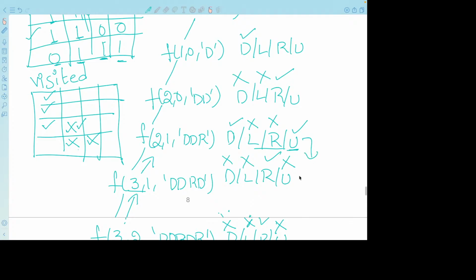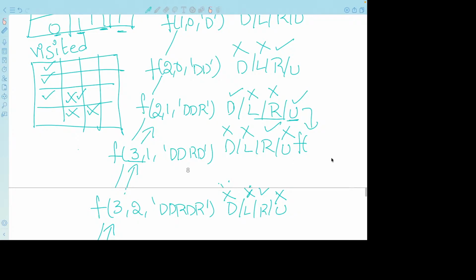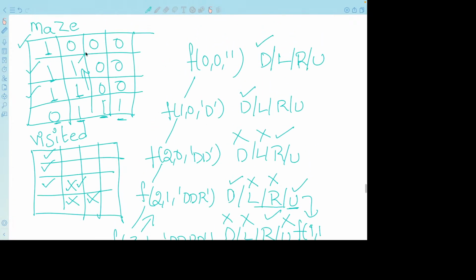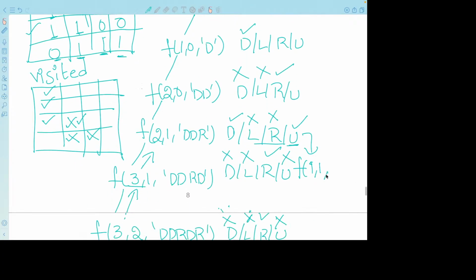Here we are going to get one more path, a function call of 1 comma 1. We are going to reach this position, guys. Remember 1 comma 1. Next, we are moving in the upward direction, right? To the current string we should add U. DDRU is the current string. Again, in this position we can move downward, left, right, and upward.